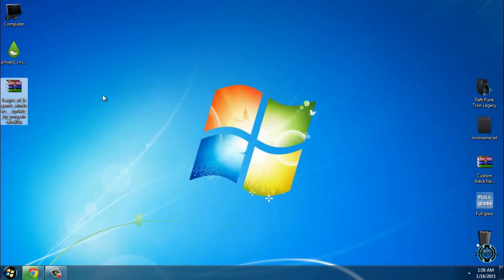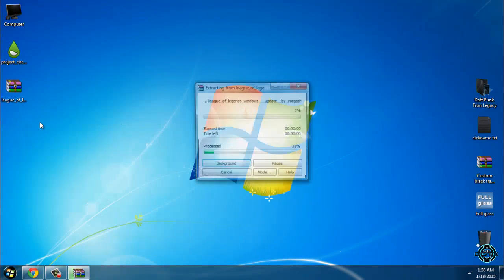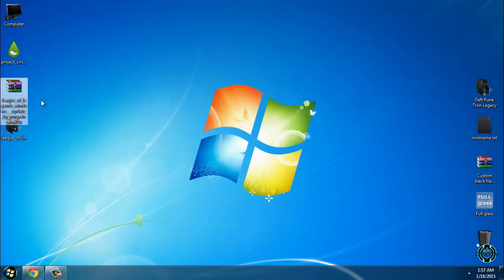For today I have a League of Legends Windows 7 custom theme. All credits to the original designer of this theme, and all links are in the description below. Before you start using any custom theme, you have to patch your Windows 7. To learn how to patch Windows 7 to enable custom themes, you can watch my tutorial, the link is also in the description below. So I will extract the files from League of Legends.